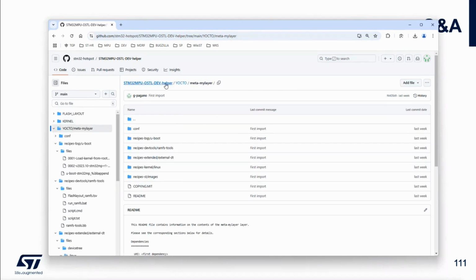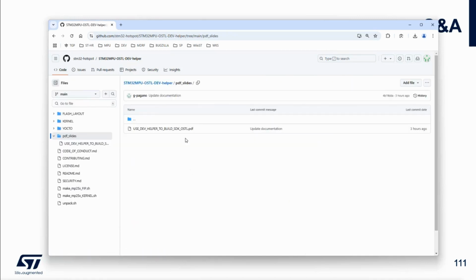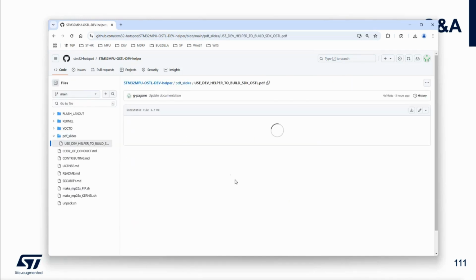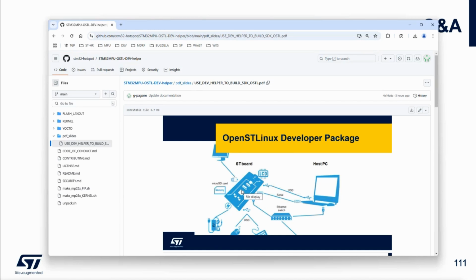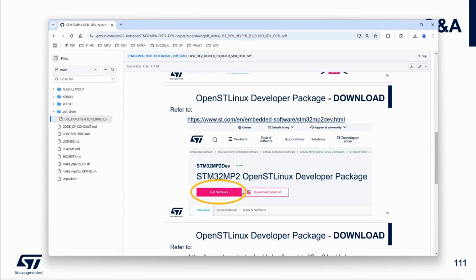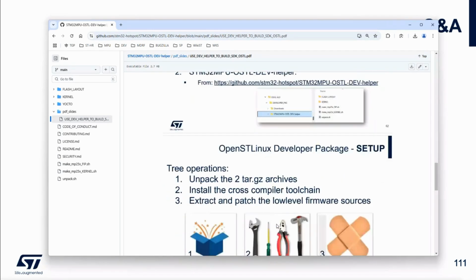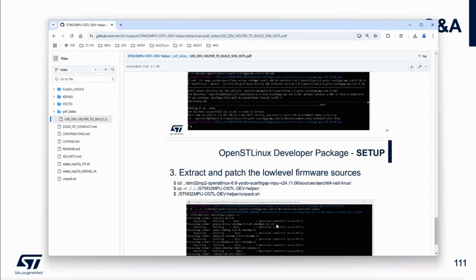Inside this repository, you can also see the last set of slides that you can use for following this process. So if you want to replicate the operations on your side, you can find here all the same slides that we've just presented to replicate everything on your side.